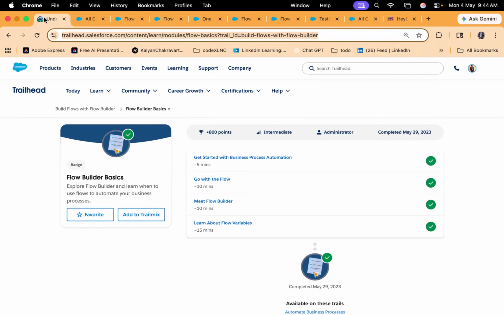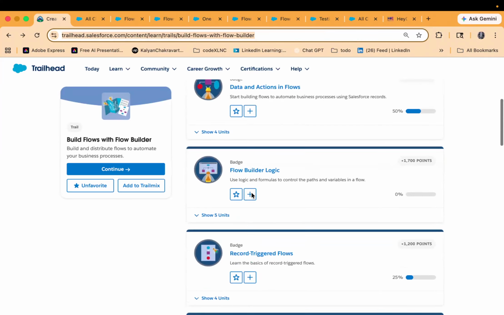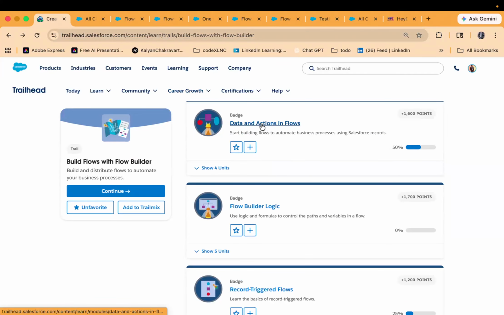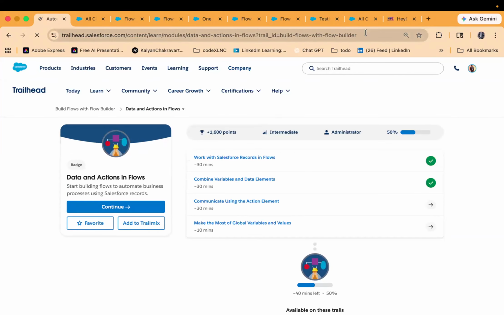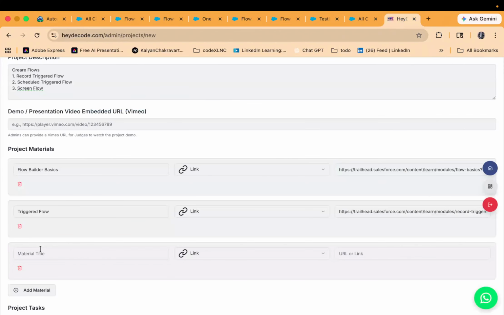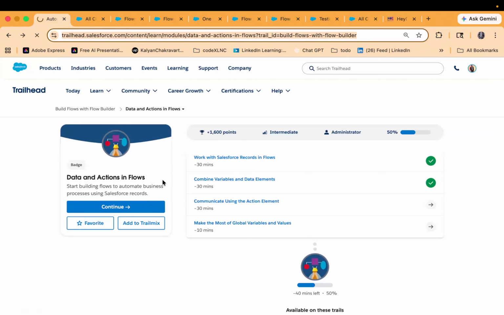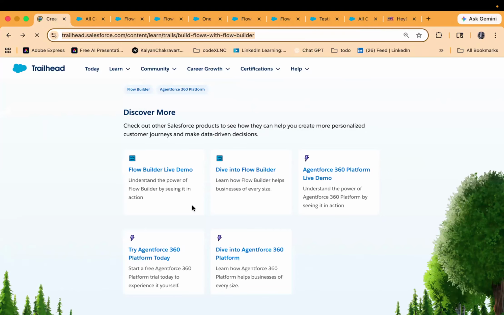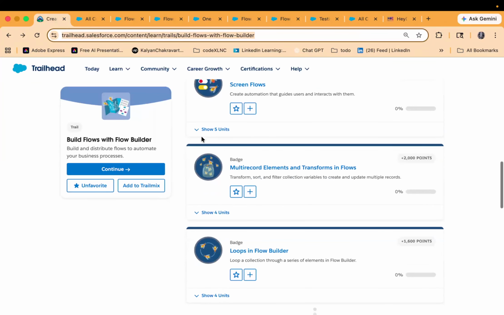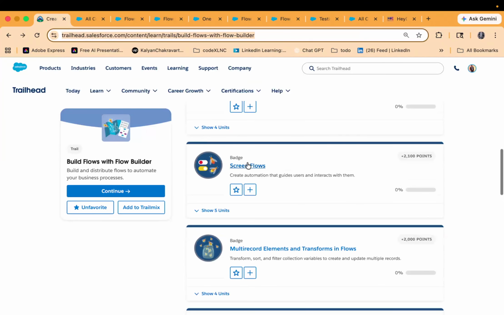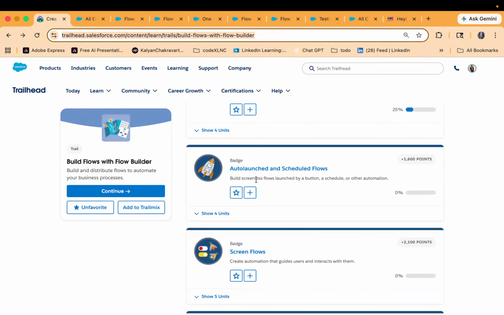Once these two are done, then practice data and actions in flow. Data and actions in the sense data elements we are seeing now, and same like that action elements will be there. What are variables and how we can use them. So those all will be there. Then at last, I want you to practice autolaunched flow and screen flows.